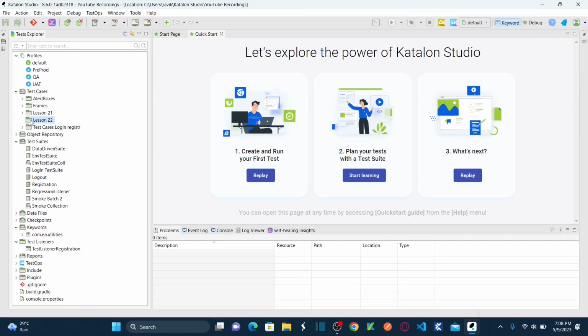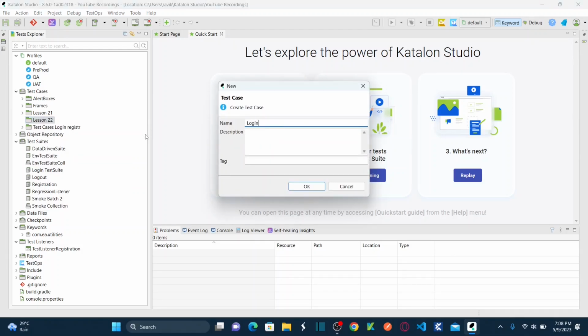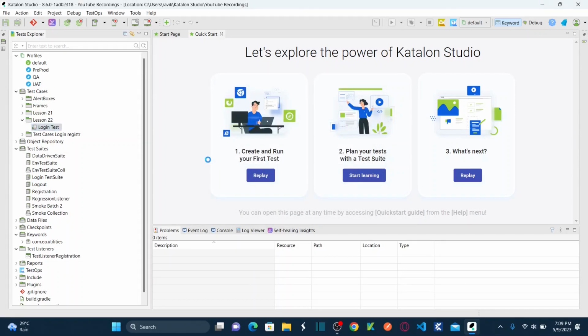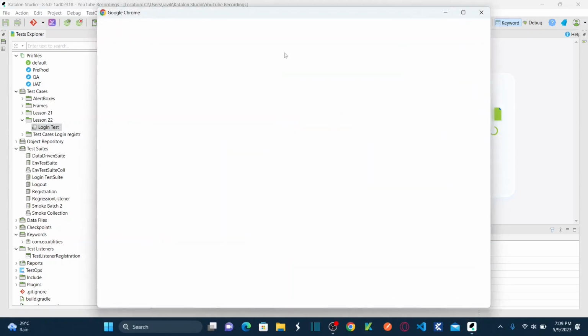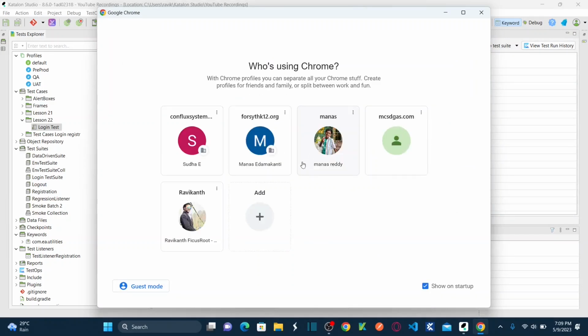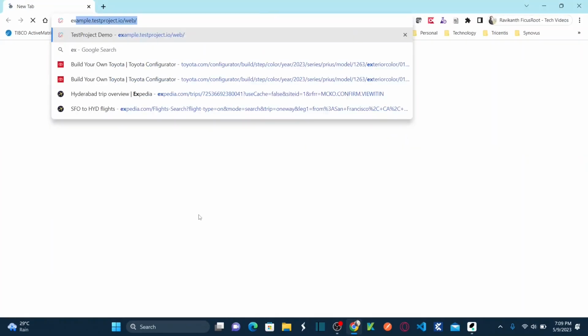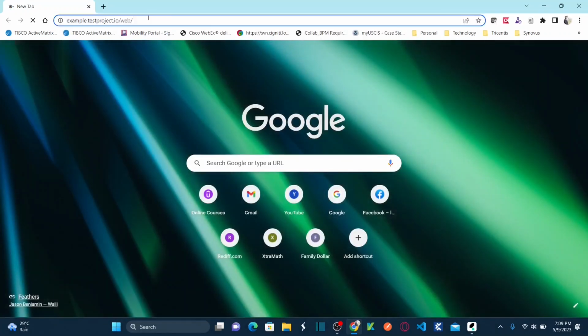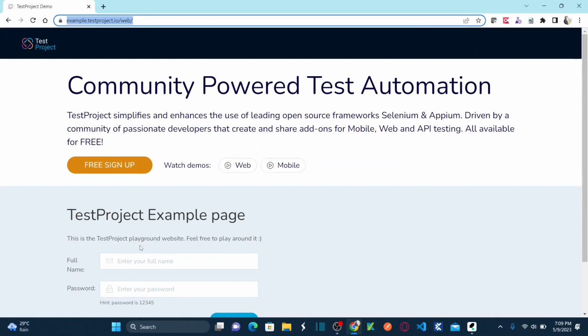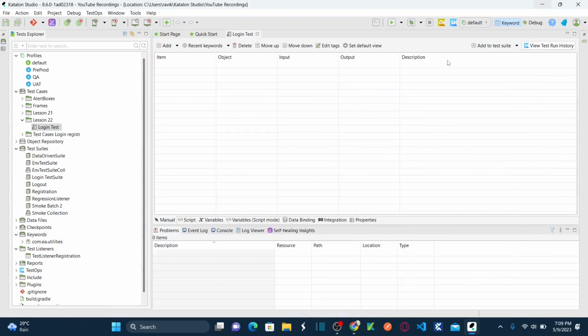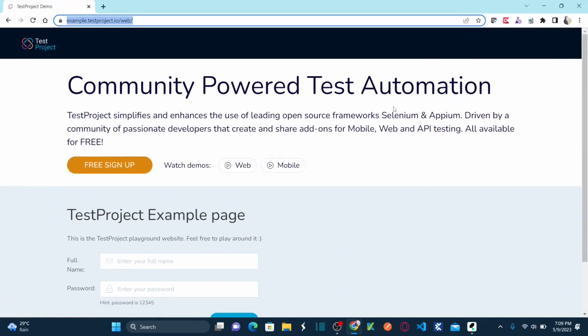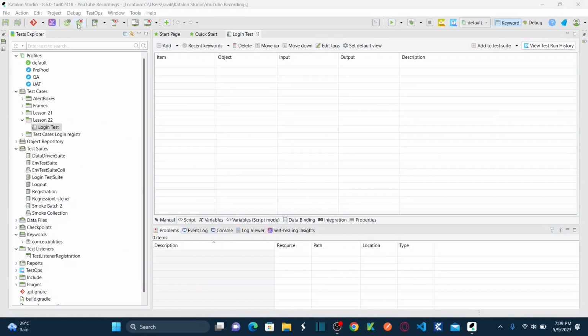In this folder, right click, click on new test case and name this login test. We are going to automate, as usual, the website example.testproject.io. First, let us automate login functionality as we did earlier. For that, I'm going to use the record web option to make it quicker.